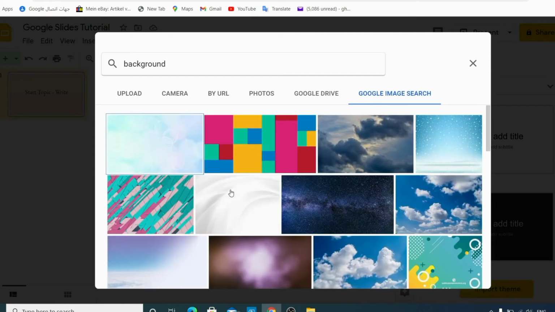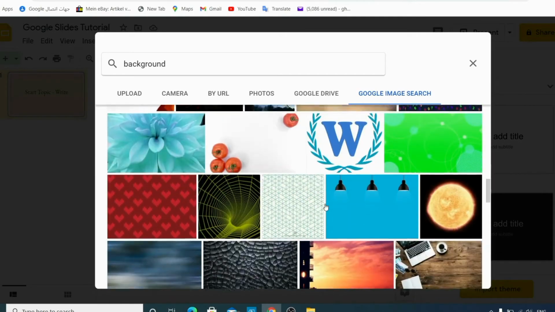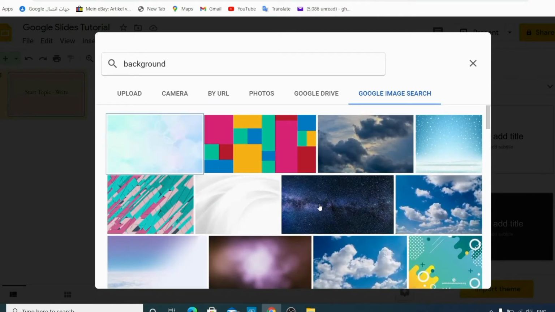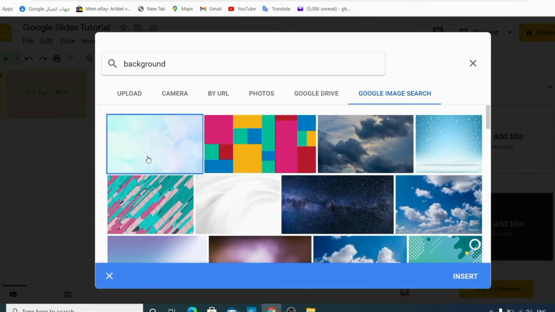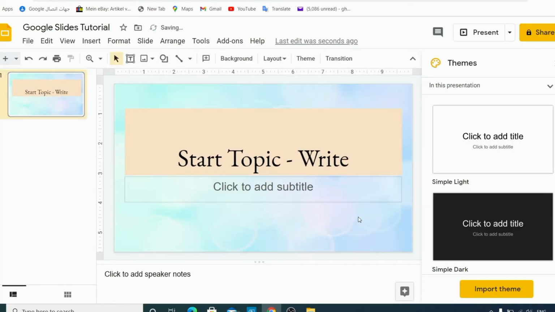Okay, for example, I write here background, and then you can see there are a lot of backgrounds that you can directly use. So simply I select a random background. For example, I select this background, and then I click on the insert option, I press done, and then you can see over here the background has been selected. All your slides are in this area on the left side. I will add the slides later, and I will also show you how you can add the slides.